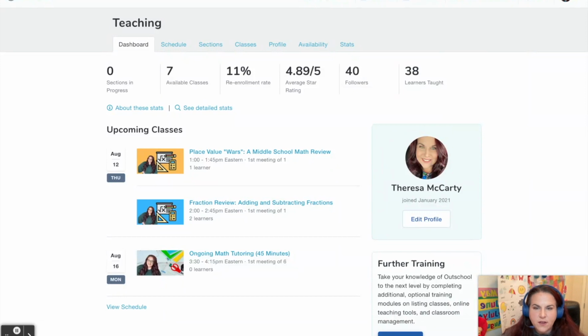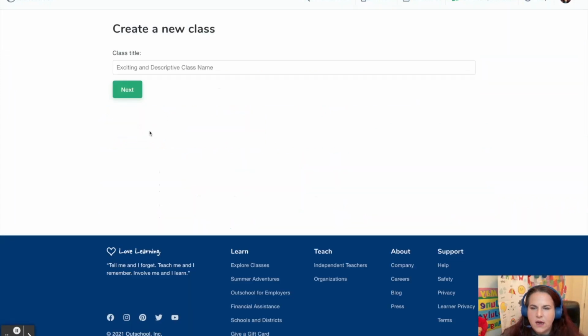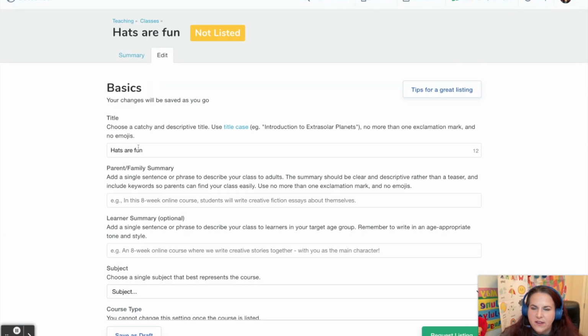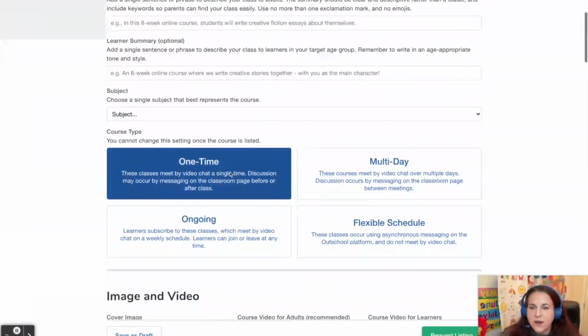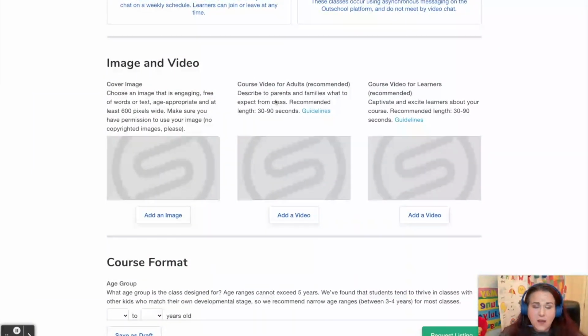So on my teacher dashboard in Outschool, whenever I want to create a new class, I just go to classes and I add a class. I'm going to put something in for the listing, like anything for the title. They're going to be like, what are you doing? Anyway, they don't see it until you actually submit it. But down here where it says image and video, I always upload a cover image. Sometimes I do a video, especially if it's like a long semester course or something like that. But a lot of the times I just do the cover image. You've got to have one of those.